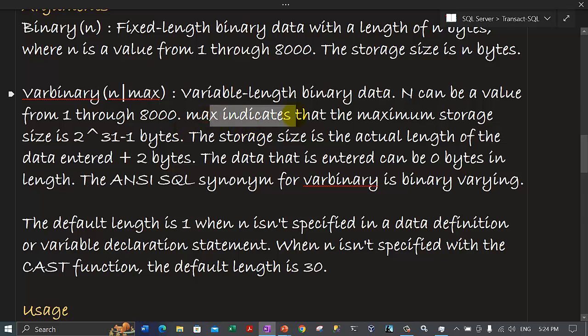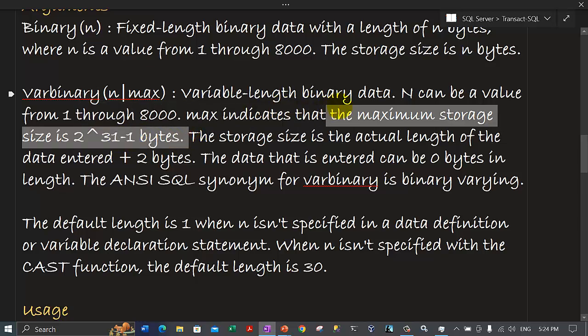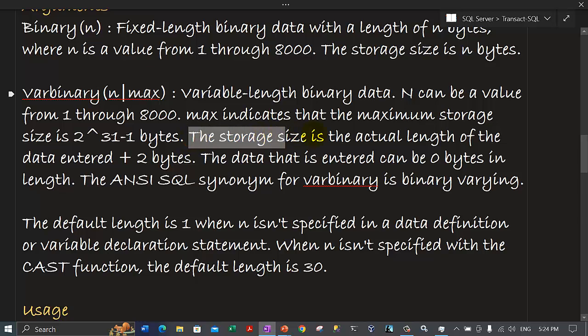Max indicates that the maximum storage size should be used, which is 2 raised to the power 31, minus 1. So the maximum storage used will be this in case we use max as an argument to the varbinary data type. Now the storage size is the actual length of the data entered plus 2 bytes. So whatever data is entered requires the actual length of the data plus 2 bytes.